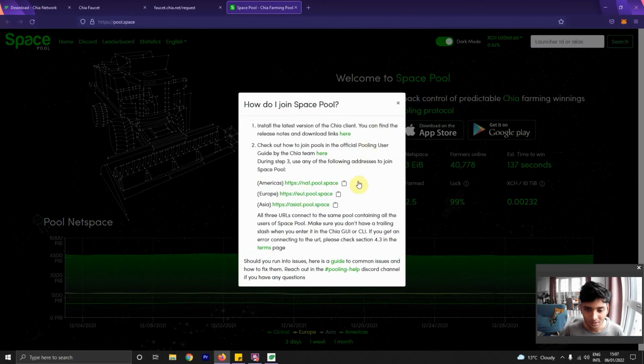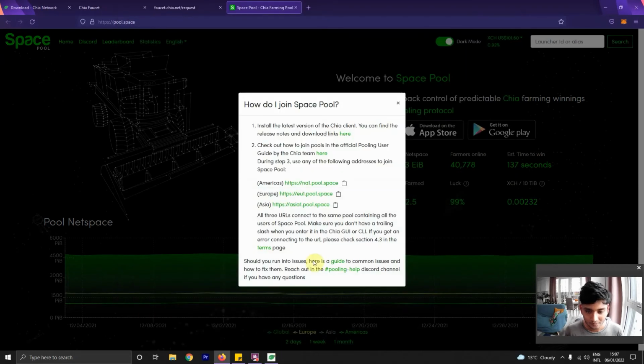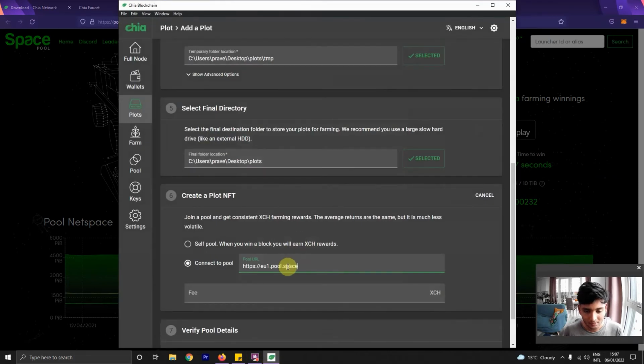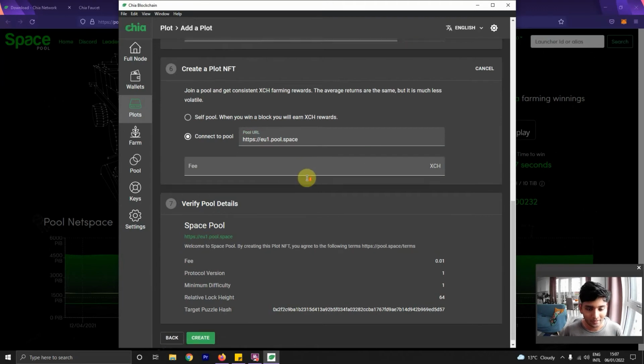How do I join? As you can see, there are a few URLs to join the pool. I'm going to pick the EU one, so that's close to me, and select the URL. So I don't need to select any fee.